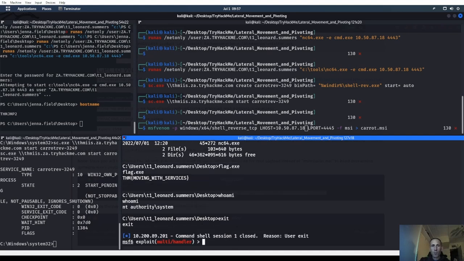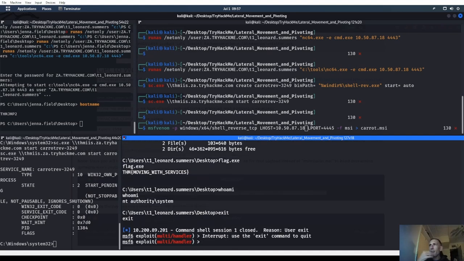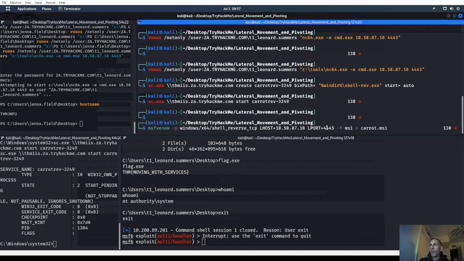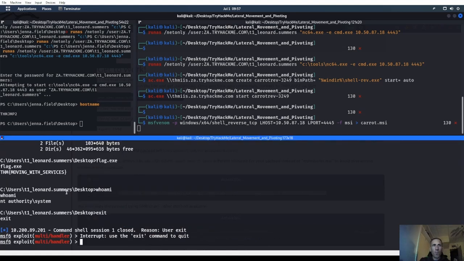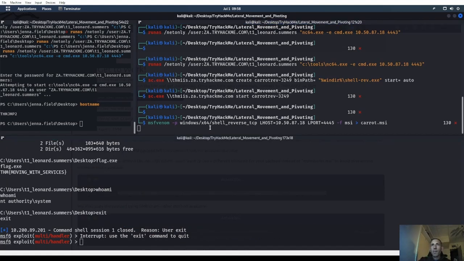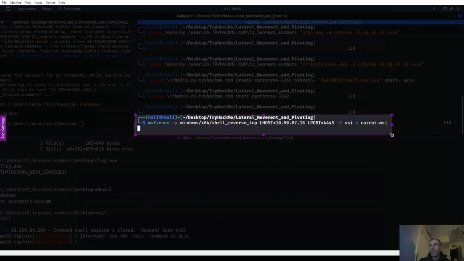Let's go ahead and exit out of here. And we are going to do an LPORT of 445. That's what they're asking us to do. We're going to call this carrot.msi. So we'll take a print screen of that real quick. We'll exit out of this also. We don't need it open anymore. And we'll take a print screen of this, just to show that, hey, I'm making an MSI file.